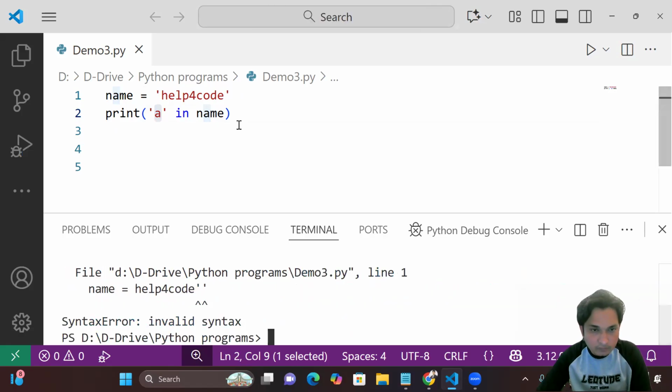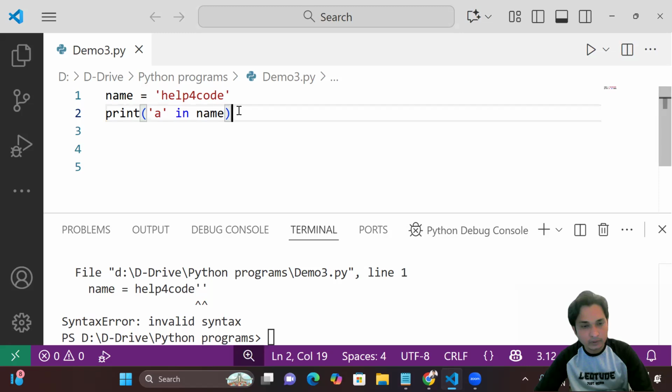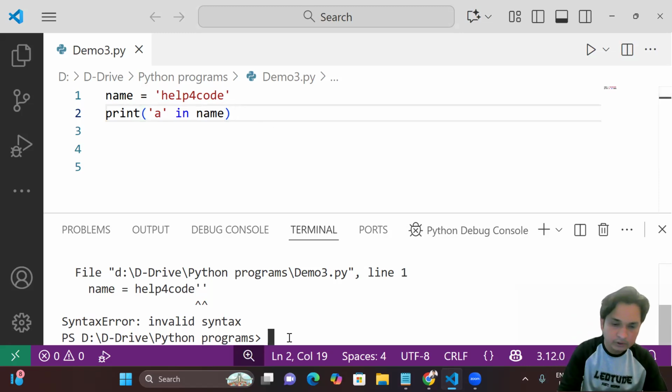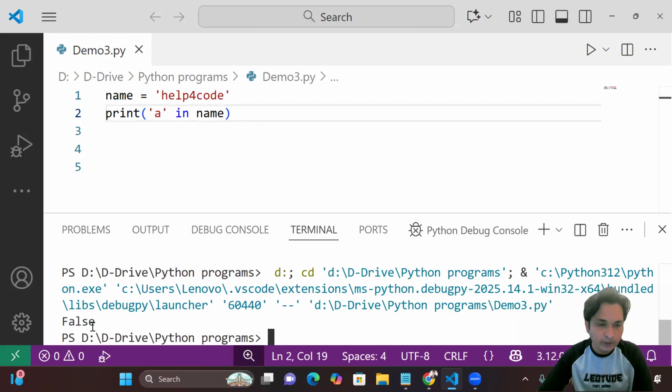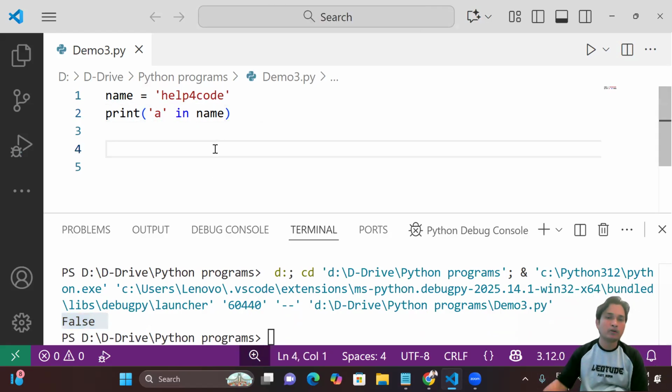What is the issue? I'm getting this output. Just a minute. I think it was not saved. Yes, now it is working. So false we are getting. This is all about the in operator. Now let's check the not in operator.